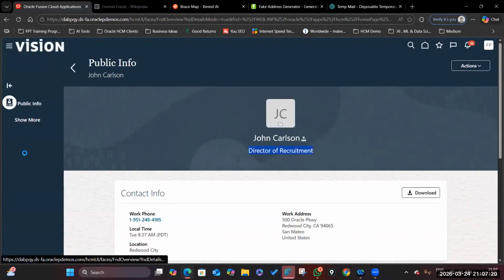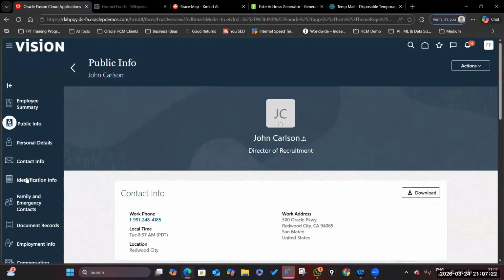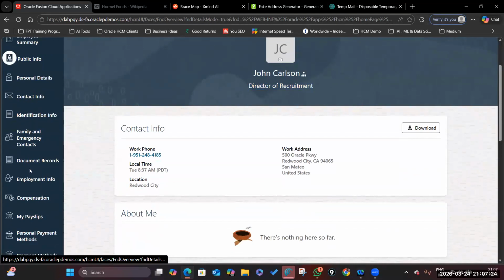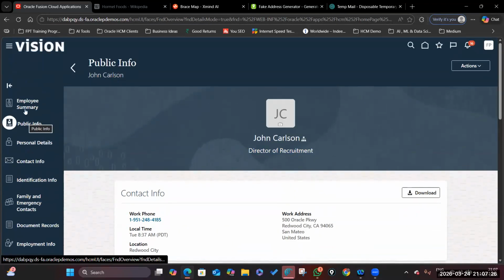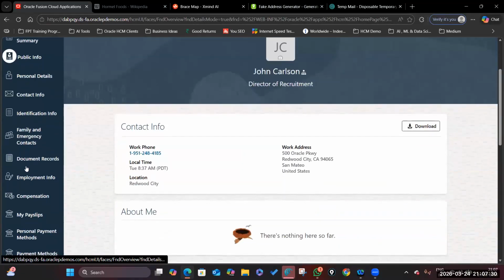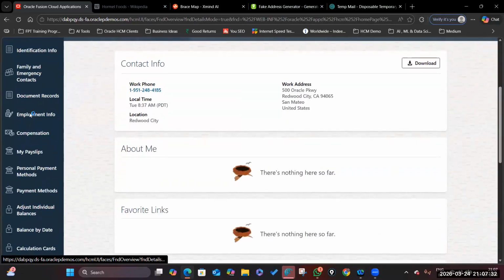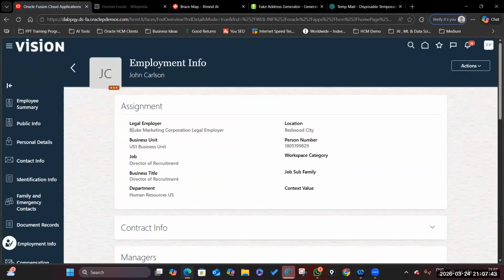And if you want to see more information regarding his employment, where do we need to go? We need to click on public information, then click on the employment summary and go to the employment information tab. So this is the name of the legal employer where he is working. Under Hormel Foods Enterprise, which legal employer is he working for right now? Brook Marketing Corporation.